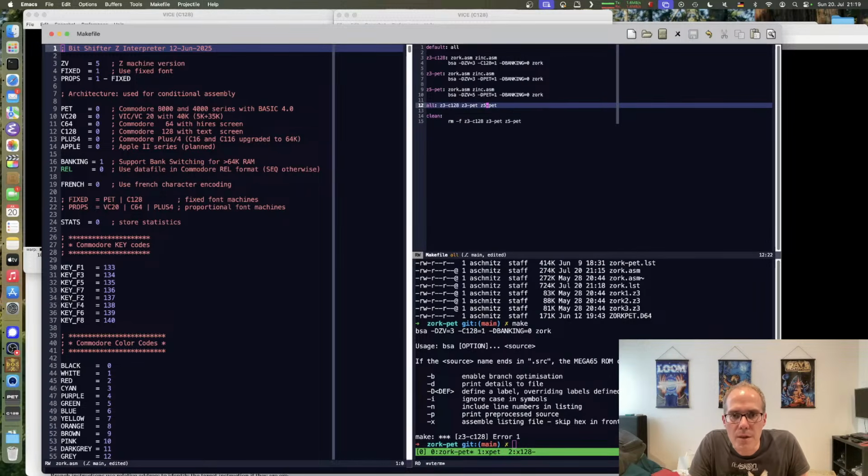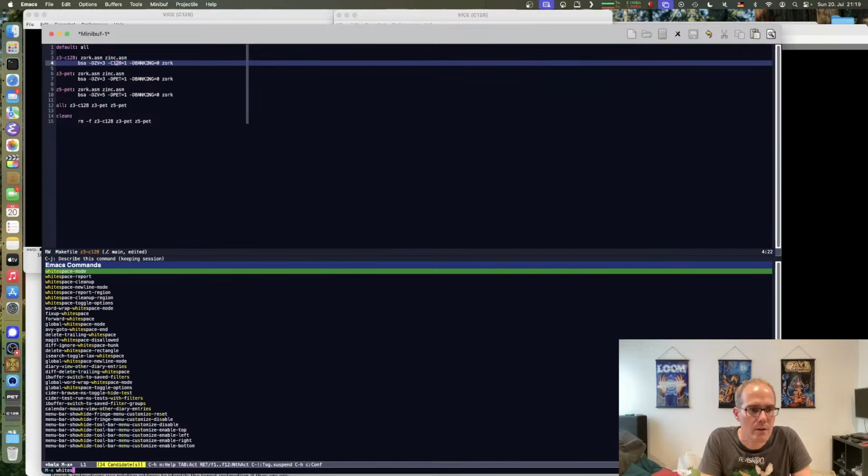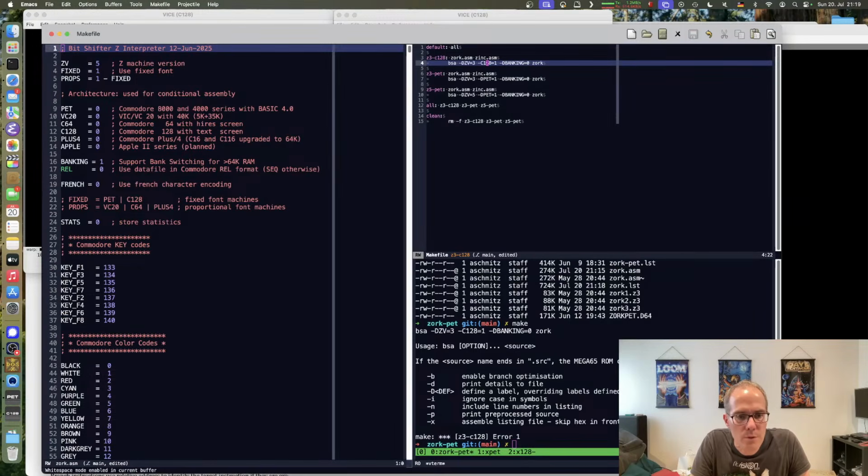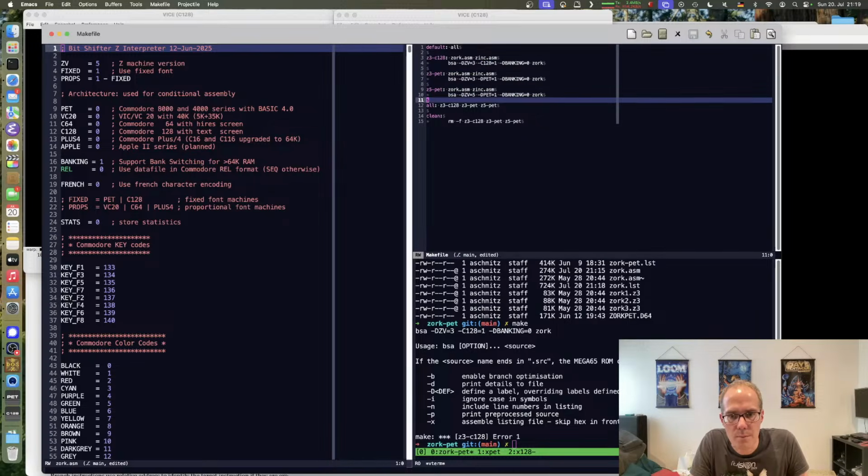Okay, there's something wrong here. Let's go to whitespace mode. No, this is a tab. This is also a tab, that's fine.